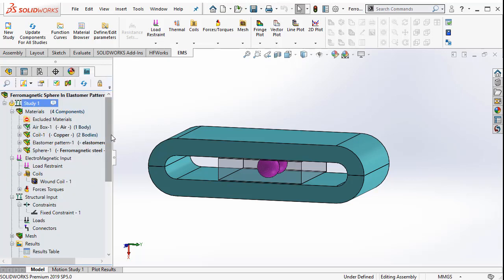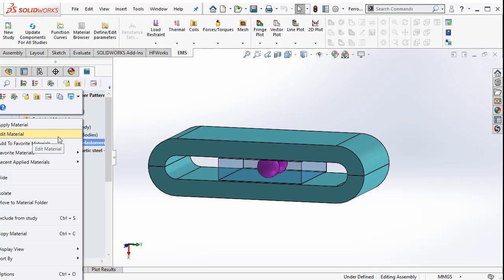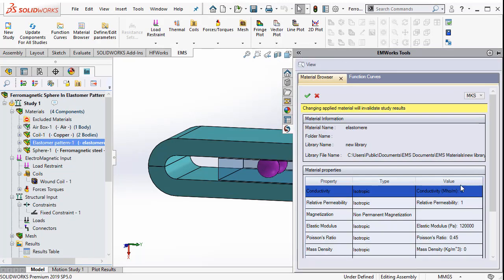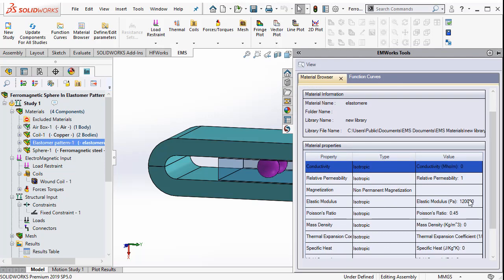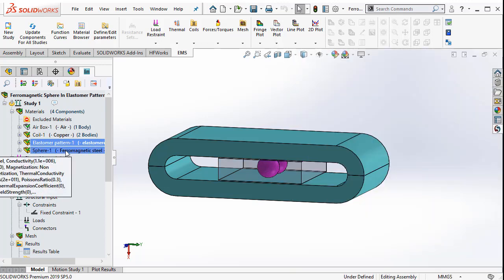Now, as before, in any magnetostatic study, we define the materials for the various parts. We have the coil, which is made of copper. We have the elastomer. It's made of the elastomer material. If I go ahead and edit the material, I can inspect the properties of the elastomer, namely the elastic modulus and the Poisson's ratio, which will be used in the structural simulation. And finally, the sphere is made of a ferromagnetic steel material.